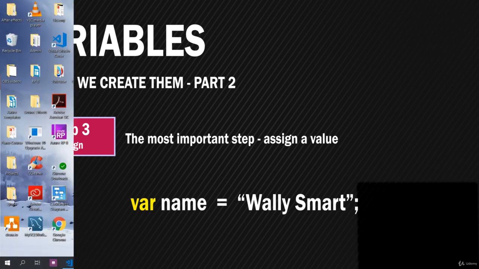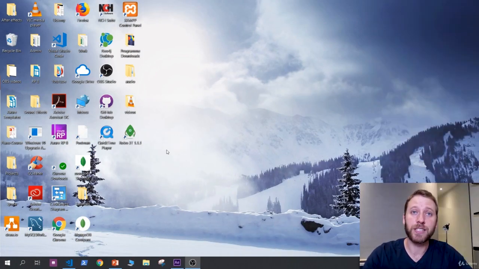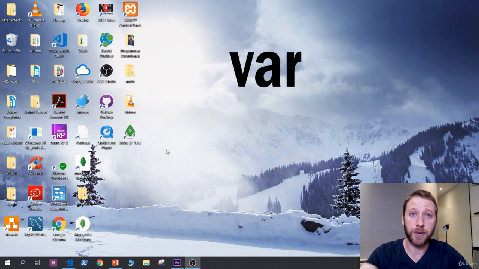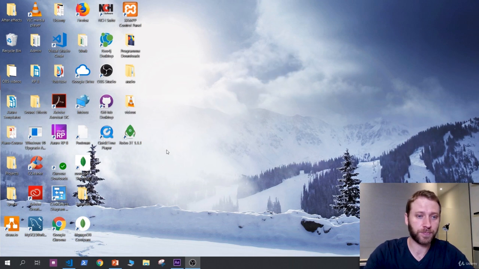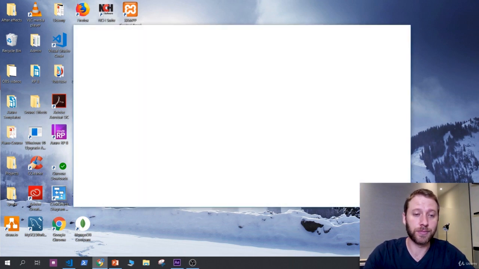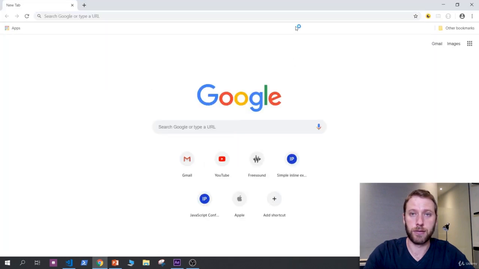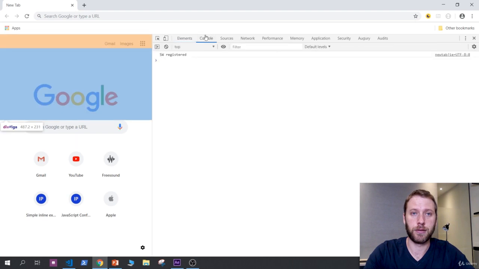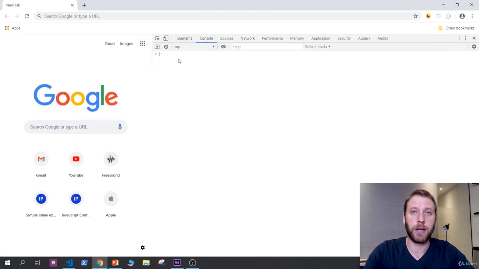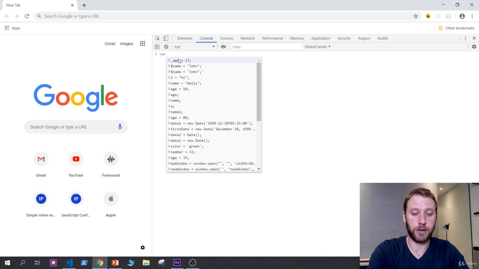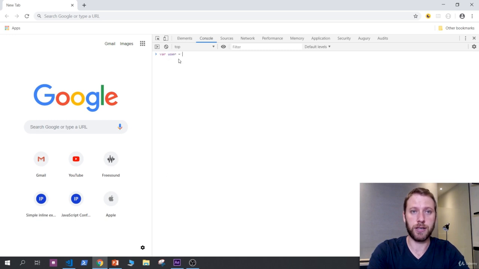That's all that means. Something I want to show you before we move on is this var keyword that we use to define a variable. This was the old school way, but I just want you to understand how it worked. So let's just open up the console. And let's define using the old school var way. So let's say var user is Wally Smart.